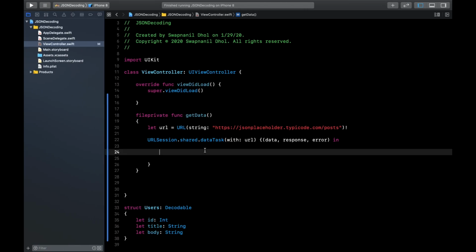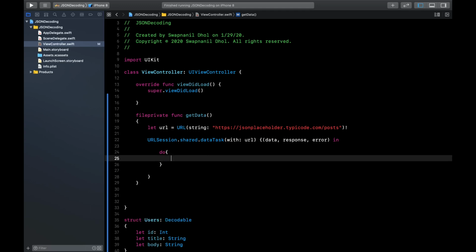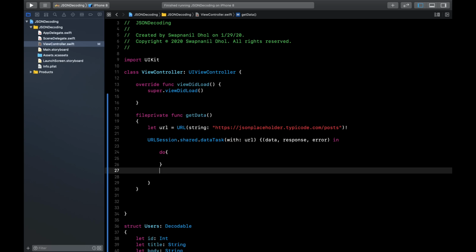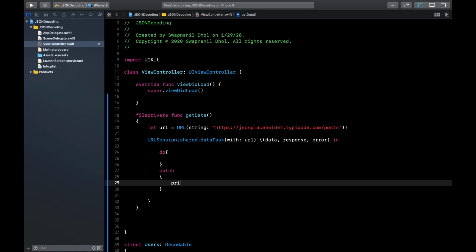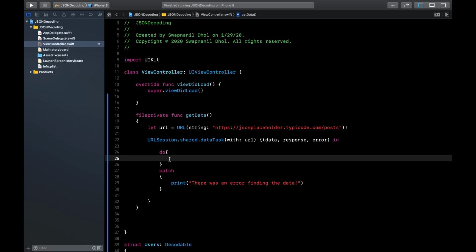So when we get a response from the URL session, we're going to put it through a do try catch block. So we're going to say do, and within this, we're going to do a try, and then outside this, in case of an error, we're going to put a catch. So in catch, we're just going to say print there was an error finding the data, something like that. And we're going to come out safely from it without crashing the app. And within do is where we're going to do our stuff.